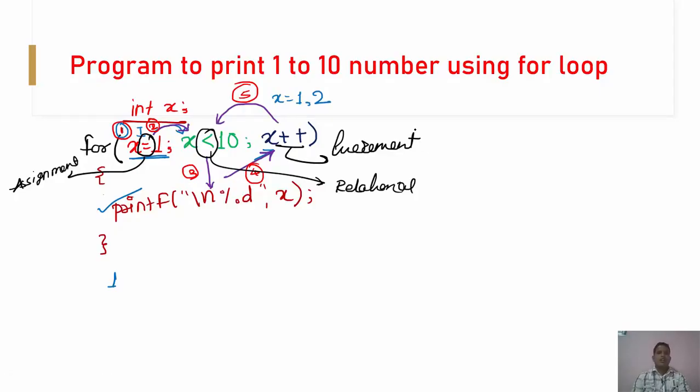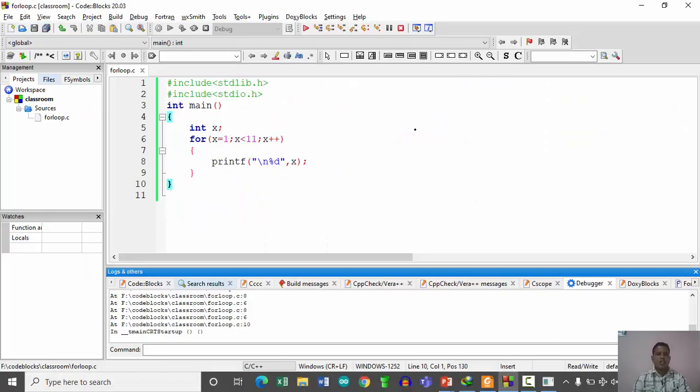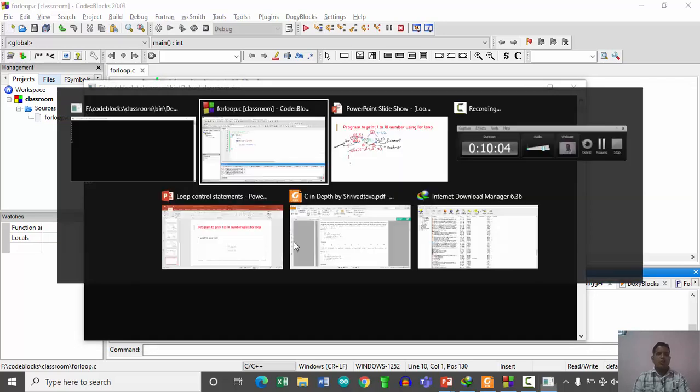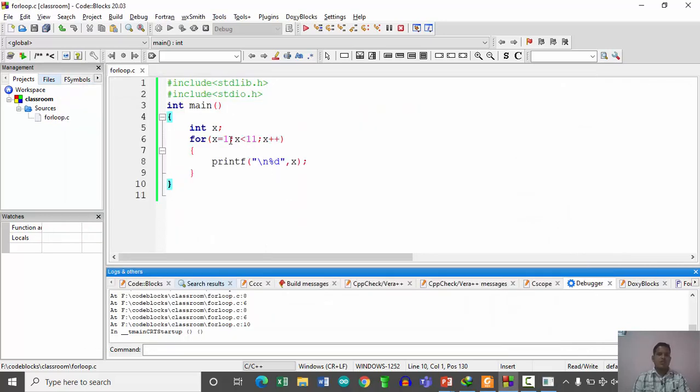Okay, suppose I want to do it in this way. I want to print the numbers in reverse order, right? Here I am getting 1 to 10. Now I want to print it in reverse order, that is from 10 to 1, right? So I am going to write it in this way. Initially I am going to initialize the variable x to 10. x should be greater than 0, and now I am going to decrement it, right?